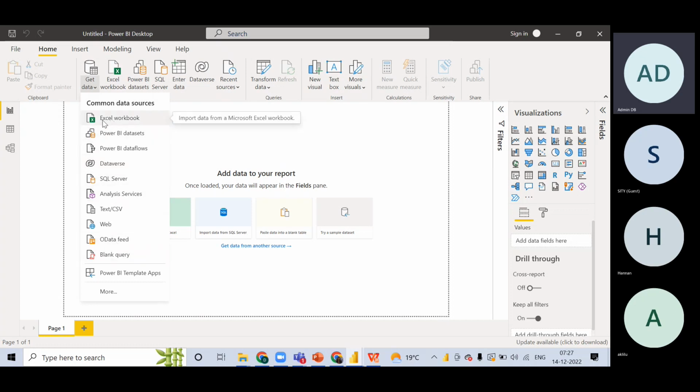But since Excel workbook, SQL Server, text/CSV are widely used, they are mentioned out here as common data sources, right? Or you can directly take it from here. If you have an Excel workbook, you can click here, or if you have text or CSV, you can directly click here and the import will happen.